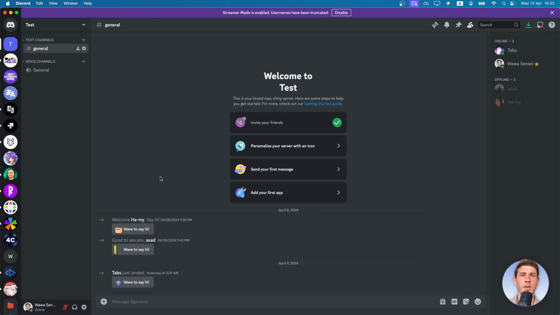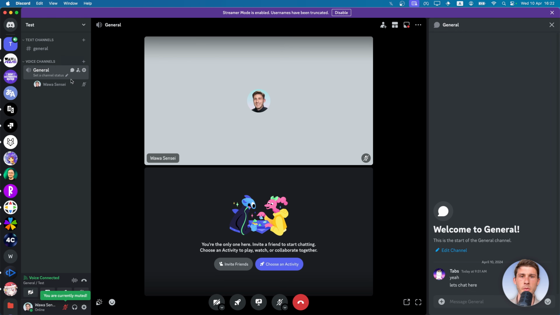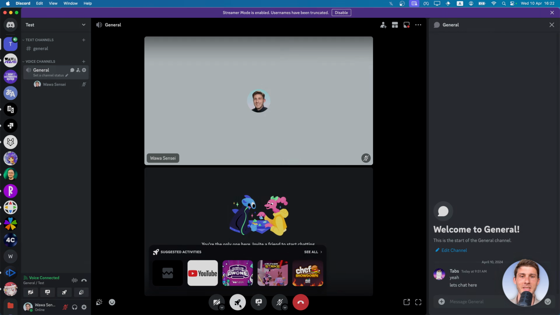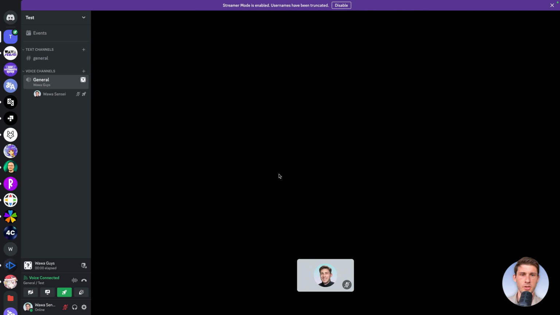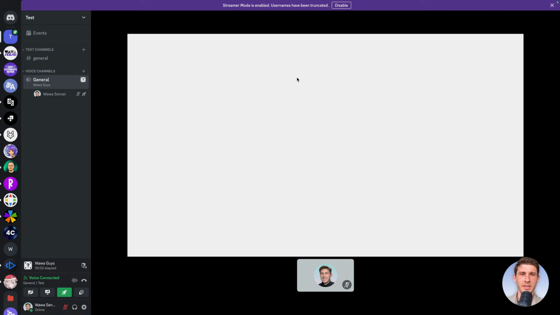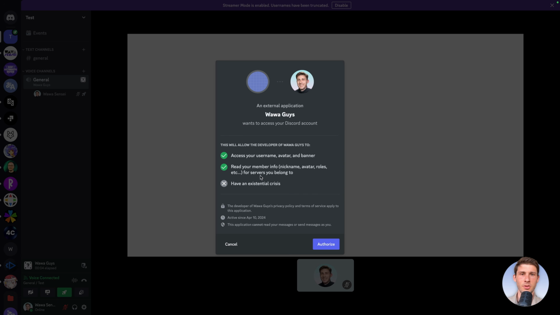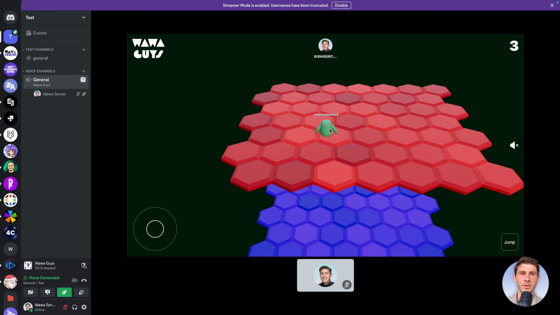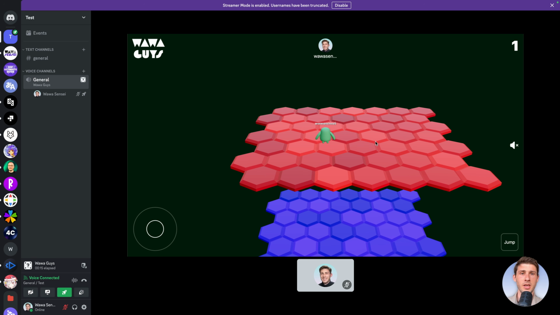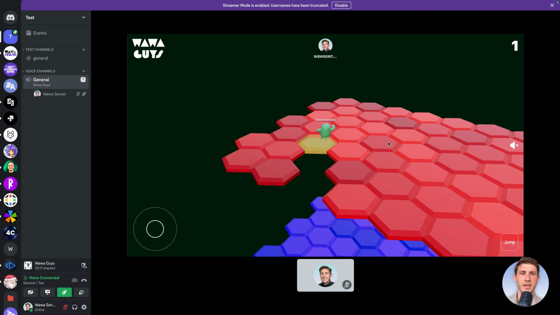We can try it. If you want to test it, open a voice channel inside Discord, open the chat and start an activity here. And then you can choose Wawa Guys or the name of your project. Say okay, continue. And here it's opening the activity. So you need to authorize it. And it's loading the game within Discord here. We can click on start and have our game running as anywhere else.